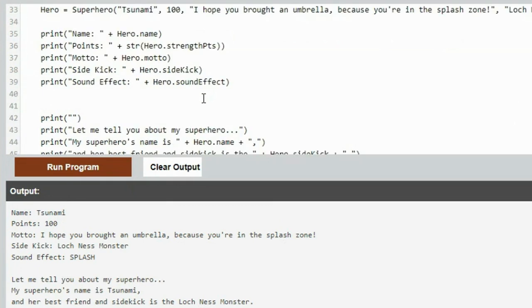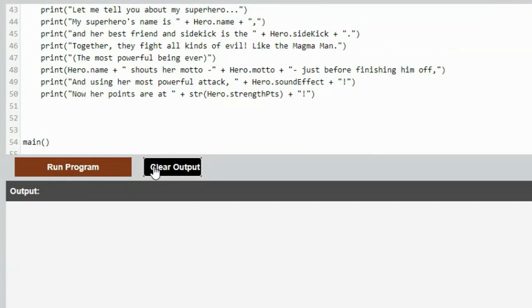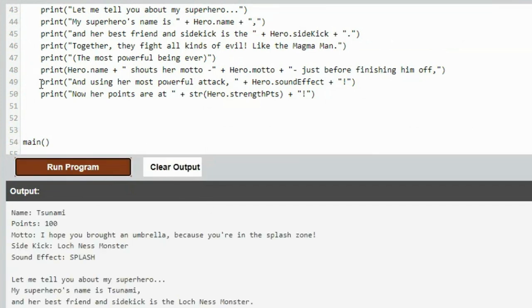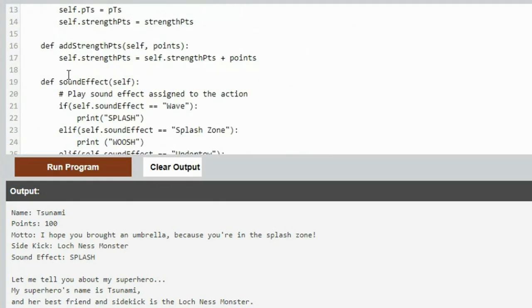We need to go down into here, and before we print the new strength points, I don't think we need to add the hero points because the hero points were 0 anyway. We need to take that out and just print the hero strength points, which right now doesn't change anything. It's still 100 because that's all it was. Before that line, we need to use this method, add strength points, because she gains some kind of points by defeating her enemy. So I'm going to copy the name of that because I don't want to have to type it again. Add strength points.